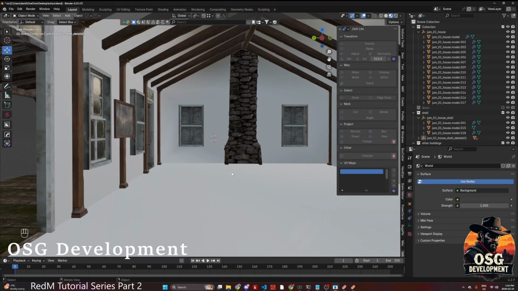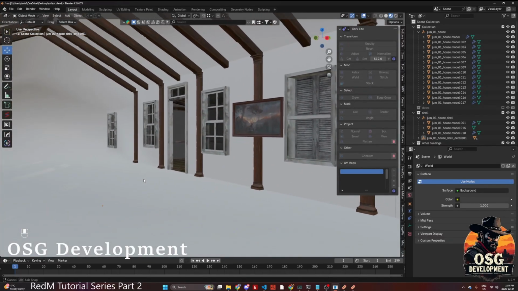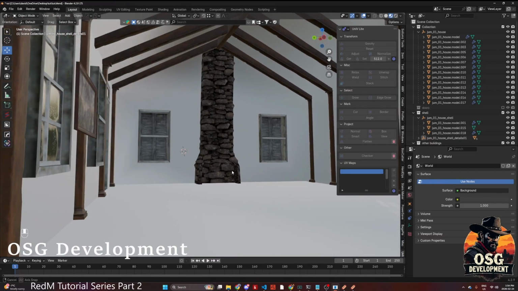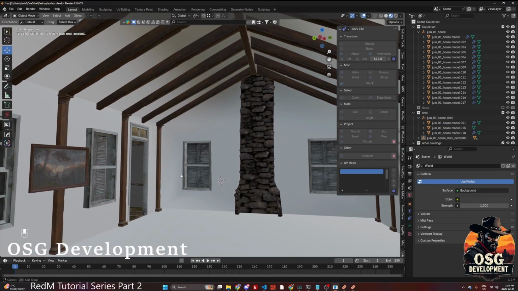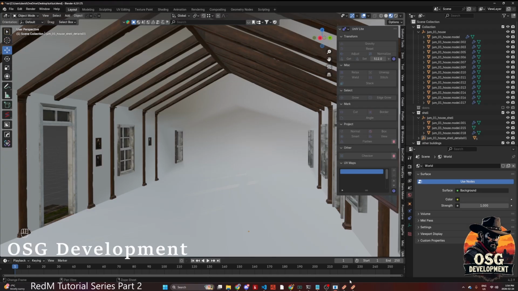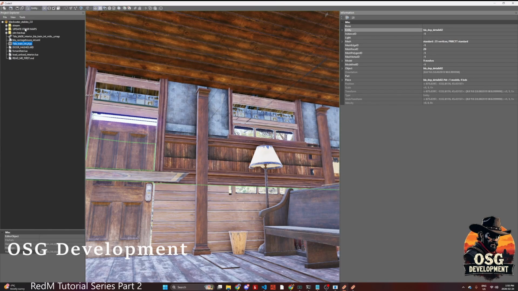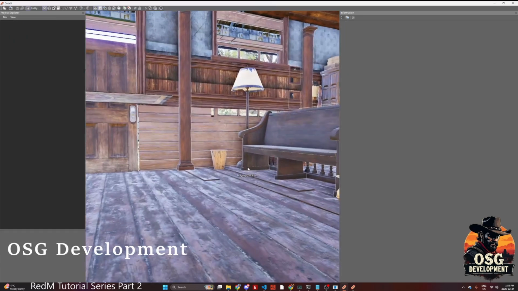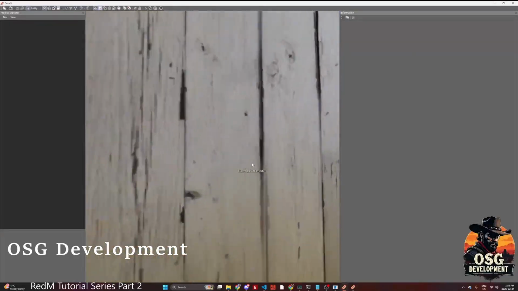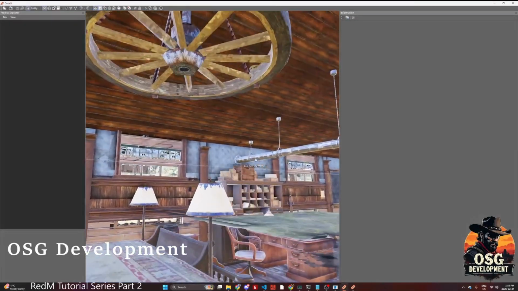And welcome back, everybody. This is OSG Development for RedM Part 2. In the previous Part 1, we went over how to extract the exterior building and went over some modeling of the building. Today, we will go over some basic texturing of our interior model, and we will be working on these MLOs. Here, we'll grab some textures from buildings within Blackwater.